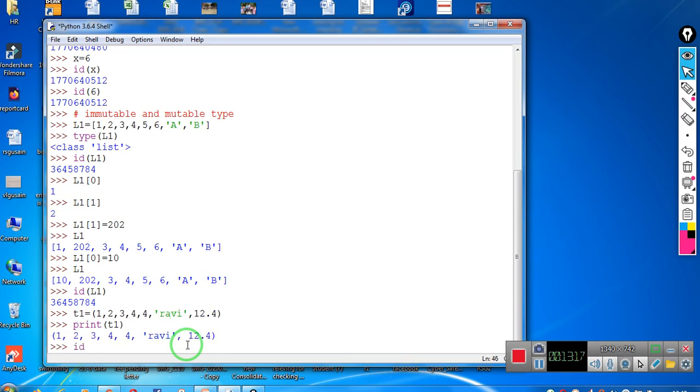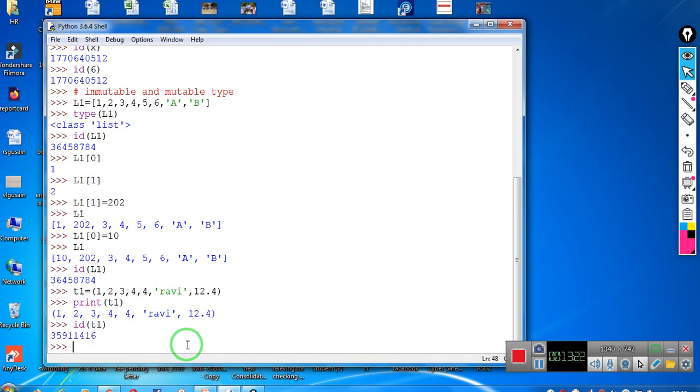If I give the command id T1, it will display the id. This is the id of the tuple that I have created, like this was the id of the list that I have created. Now as I have already told you, a list is a mutable type, that means we can change the value in place, but tuples are not mutable, that is, they are immutable.